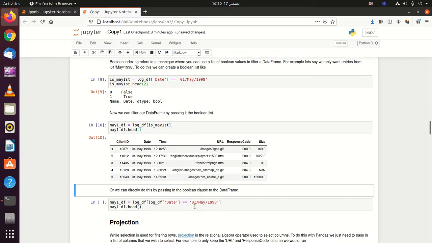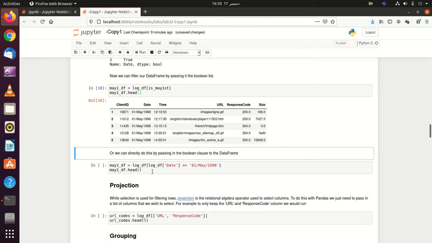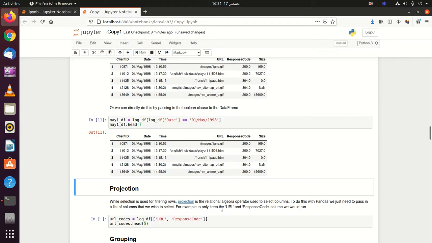So let's see, you can see all the values are the ones where the date is 1st May 1998. We can also do this by directly writing this condition inside the brackets, instead of creating a Boolean array and then putting it inside the brackets. It would also give us the same result.